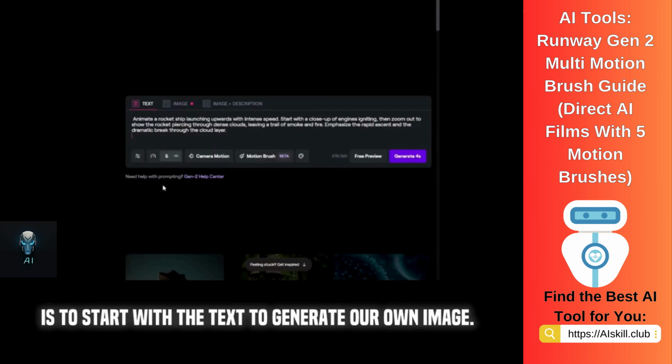Imagine transforming your wildest creative visions into stunning reality effortlessly. Welcome to the future of digital creation.